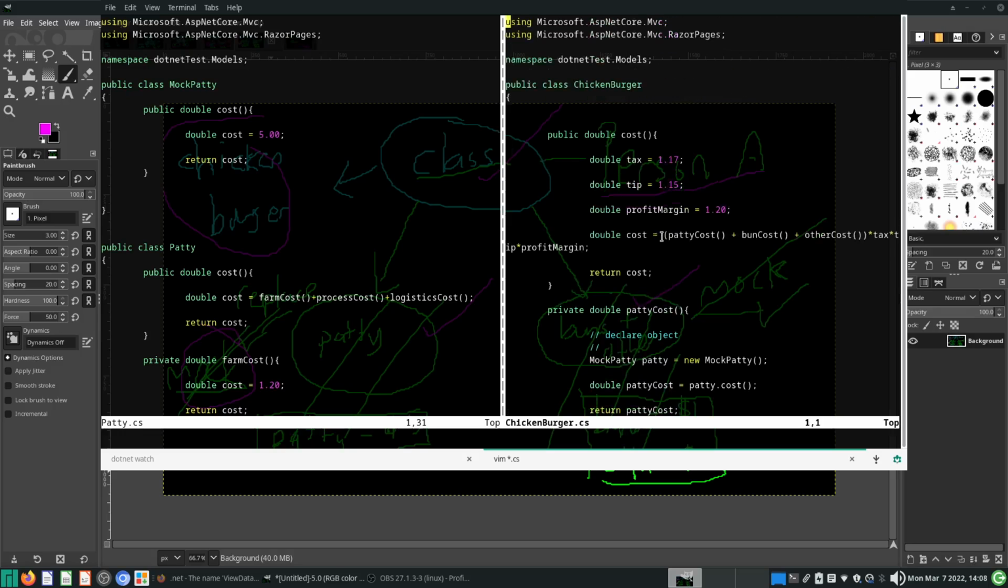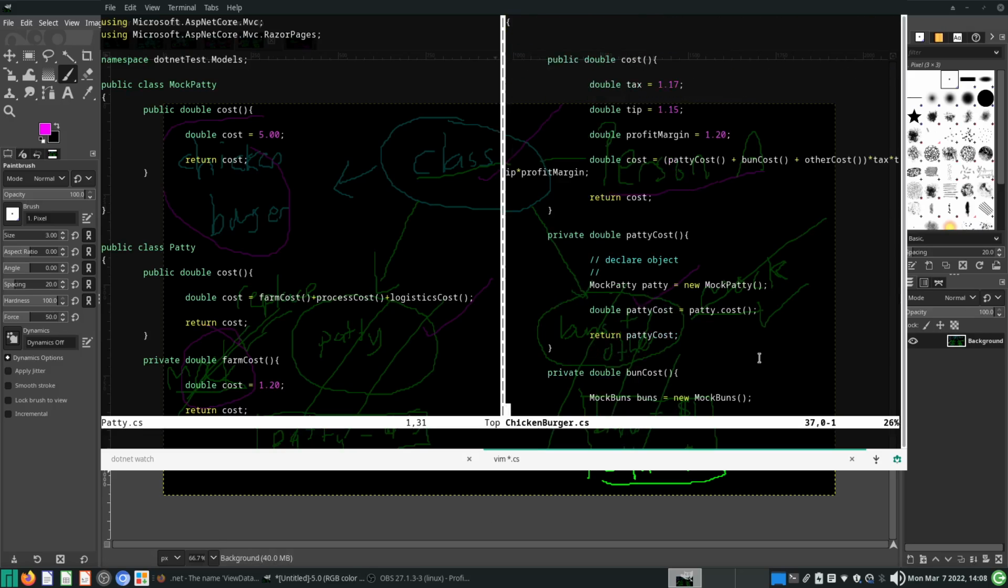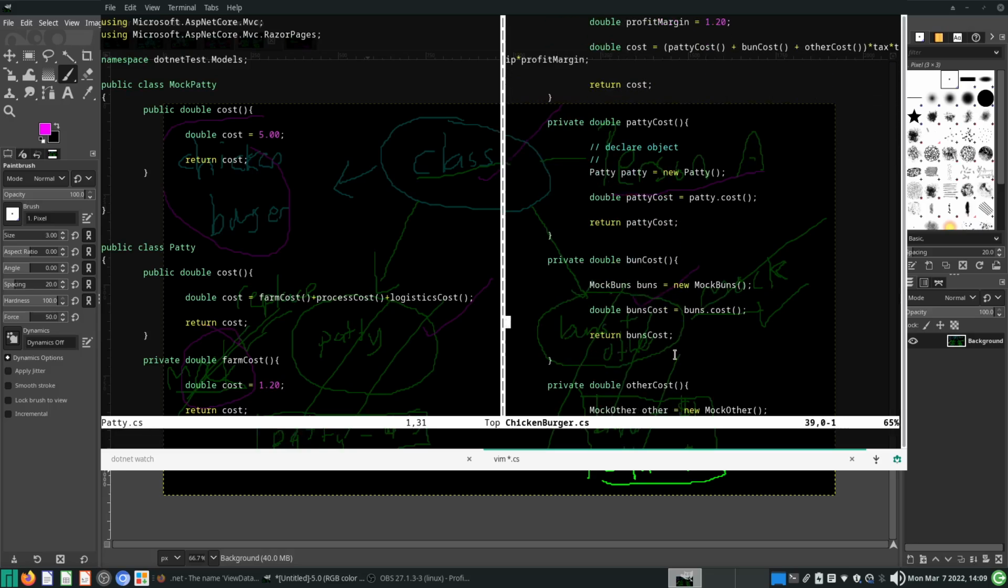Technically speaking, we'll need to open up chickenburger.cs again on the right, and then we'll need to do this, right? Patty equals new Patty. Sounds funny, it's almost like a nursery rhyme or something. And then for the buns class, you'll need to change it from mock buns to buns.